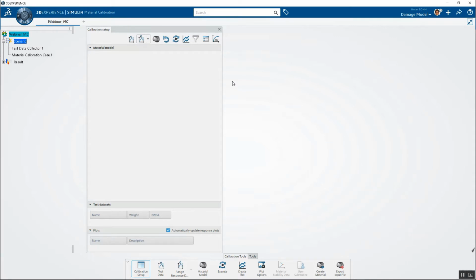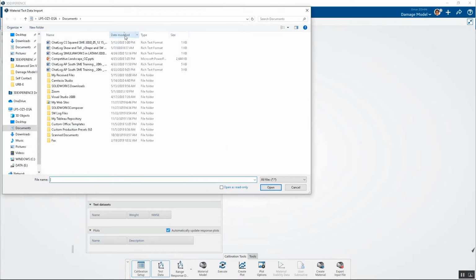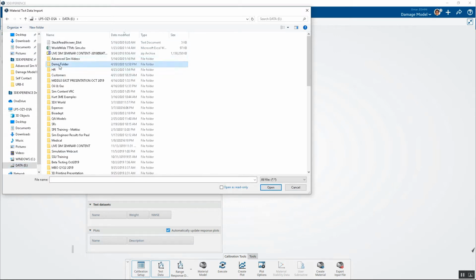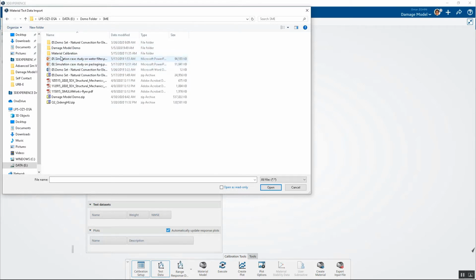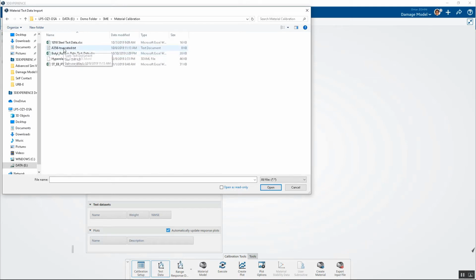So what are the steps to do this? Well, the steps are pretty straightforward. First of all, we're going to import a material model. So I'm just going to go ahead and import a material model. Now, I have some predefined test data here. I am just going to read in the material model for a very, very simple elastic plastic A356 material. And right here it is.